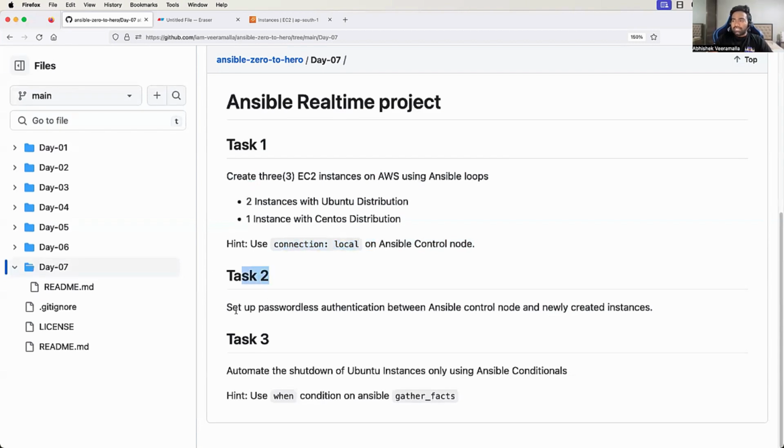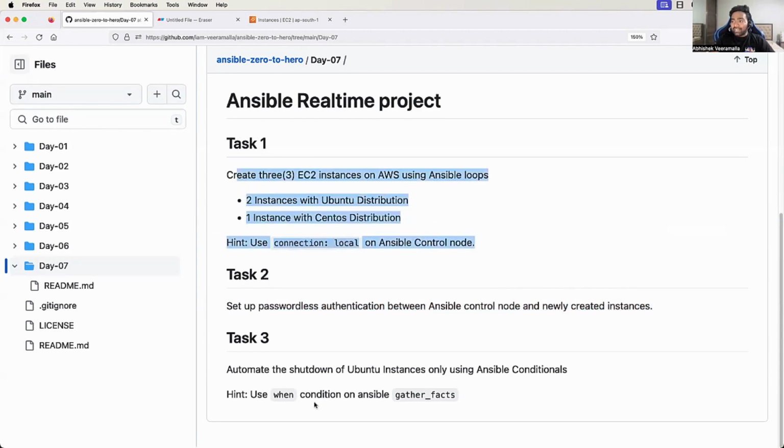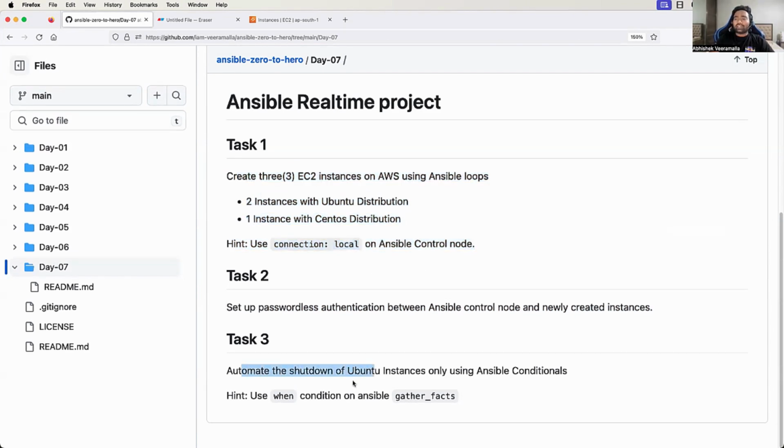Task 2 is to set up passwordless authentication. We have created 3 instances here, right? These 3 instances that we have created, we will be using them as Ansible managed nodes, and using our laptop, which will be the control node, we will set up passwordless authentication, because task 3 is to automate shutdown of the Ubuntu instances that we have created as part of this task.